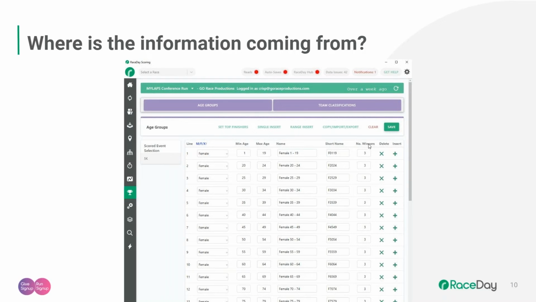Secondarily, when you publish this overall result to RunSignup, this number of winners actually creates an award winners section at the bottom of your RunSignup page, which is super helpful if for some reason your printer breaks and you still need to be able to provide results to your race director. You could easily send them the link to the RunSignup results, and at the bottom, they're going to have this breakdown of the winners.